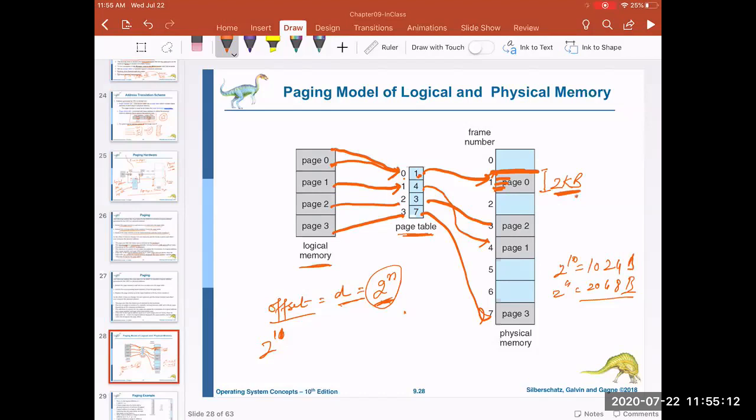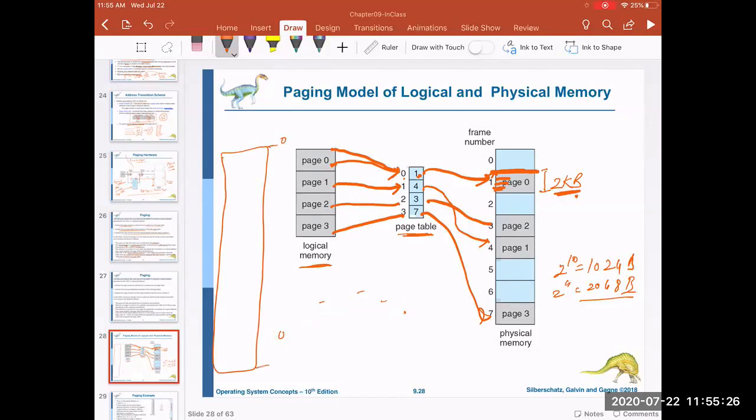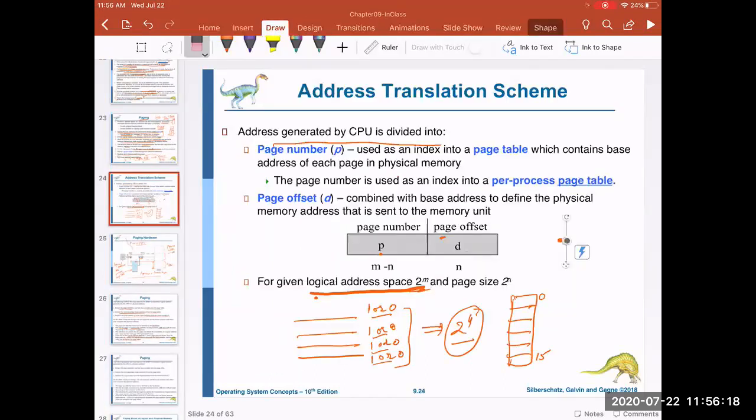Within this location, let me draw it again. This is my frame size. Here is location 0, and this is my frame size. For accessing this memory, how many bits do I need? 11. Using these 11 bits, I can access any location in between this frame. So these 11 bits become my offset bits, and the first m minus n bits become my page number.